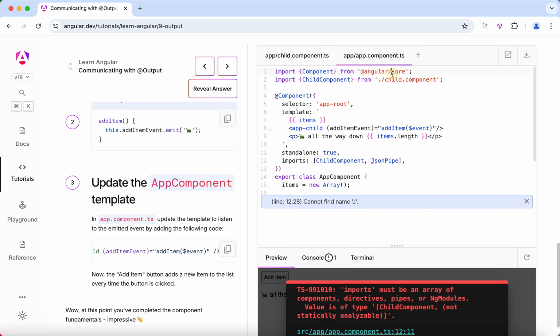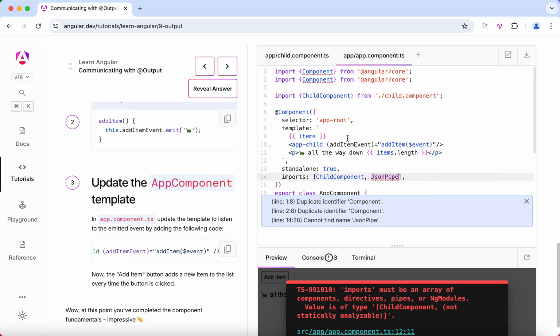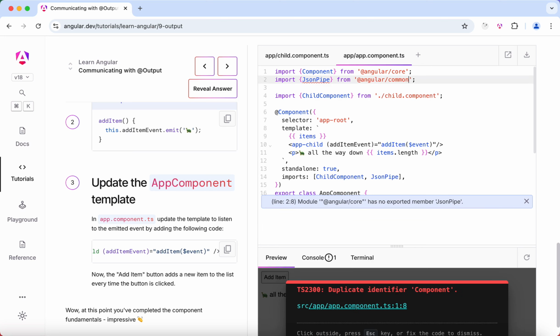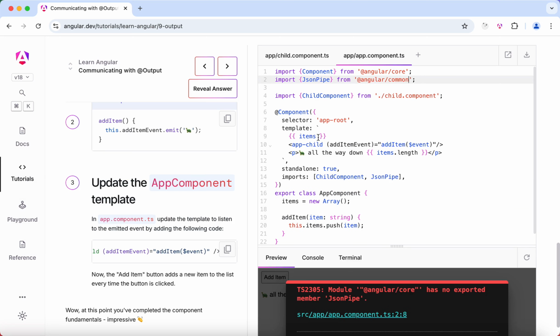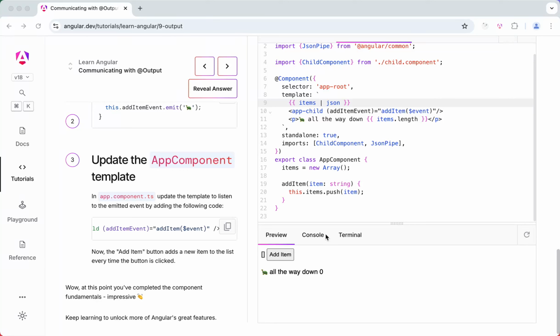from common, and let's pipe JSON the array of items, and we can see that we have an empty array. All right, and when we click on add item, we see that the length of the array increases, and we are getting the value and everything.